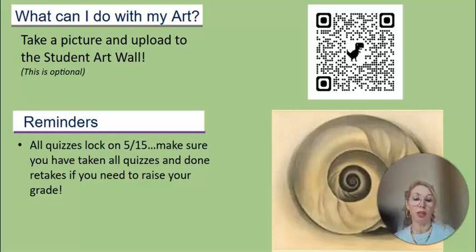Okay, so what do you do with it once you've finished it? Take a picture of it and upload it to the student art wall. You can find the student art wall on the Padlet by scanning this, or you can find it in the weekly announcements. Okay, and just a quick reminder, y'all, quizzes lock on 5/15.